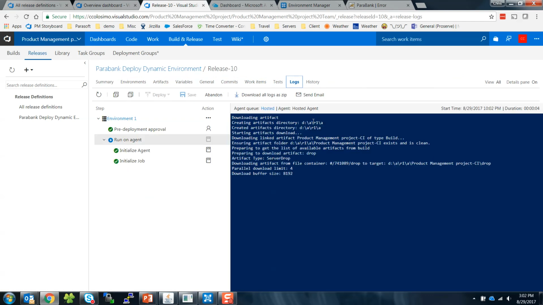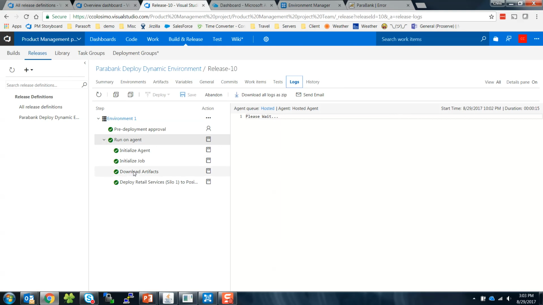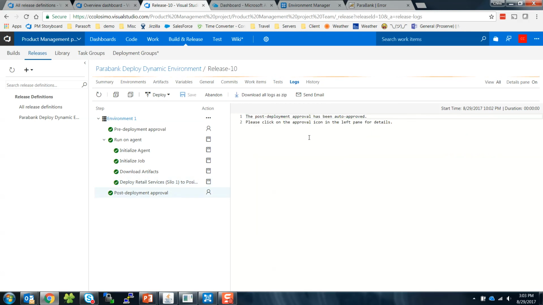Okay. So standard VSTS and Azure process. It's taking the war, building my code, deploying my code into the application. Then what it does is it goes and deploys the actual virtual services. And there it goes. Now it's deploying those virtual services into my Azure instance. All right, it's done. Post-deployment approval, everything is good.